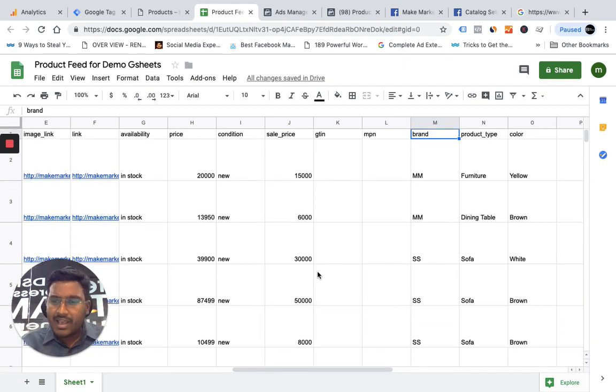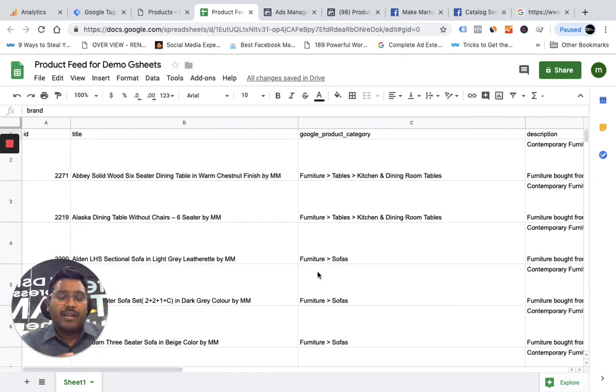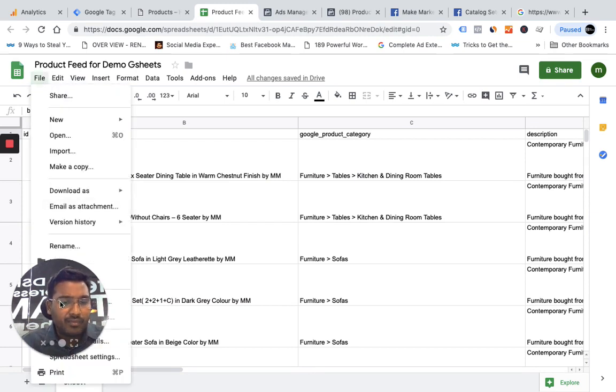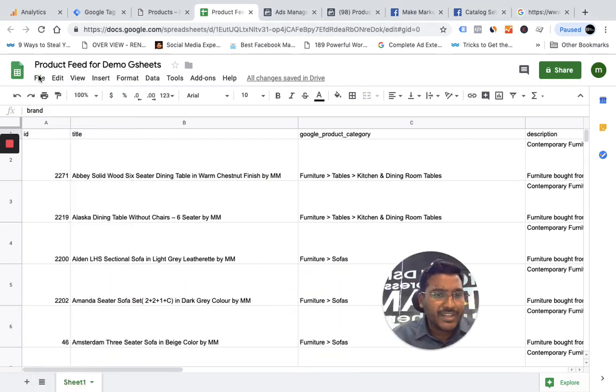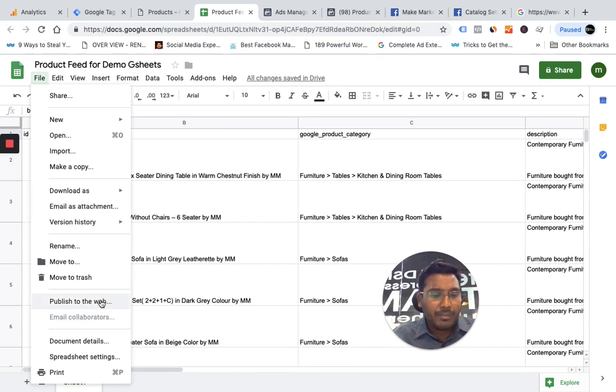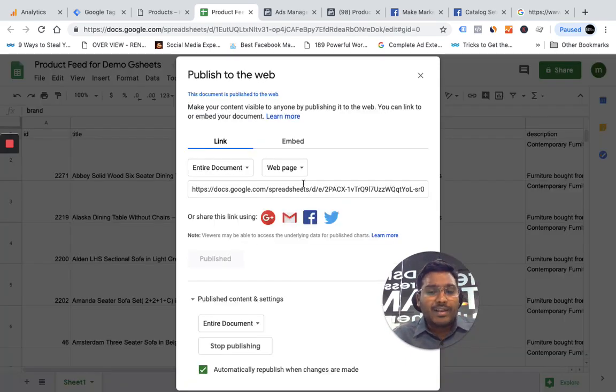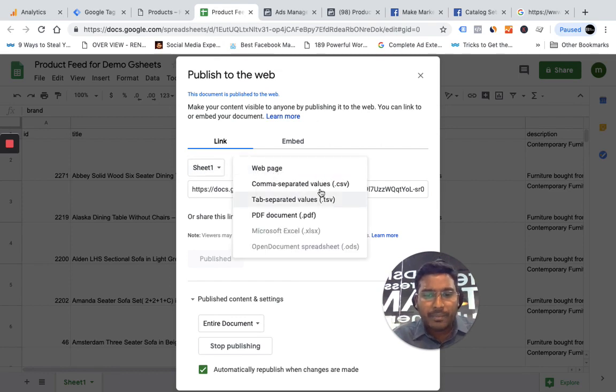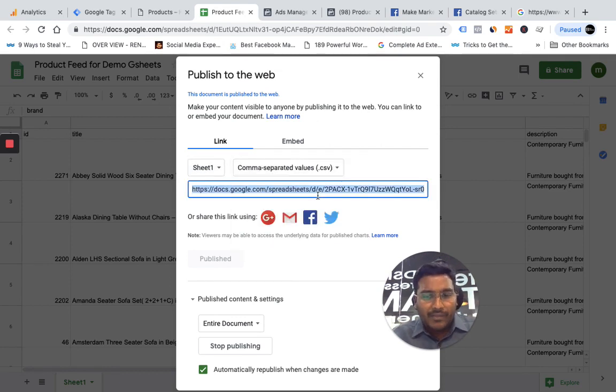And what I've done is I've updated my sheet, and then I go to File, and you have a small option here called Publish to web. When I click on Publish to web, it is asking me, entire document? No, I'm saying Sheet 1. You want it as a web page? No, I don't want a web page. I want a CSV file. So now, what the sheet is doing is it is giving you one link.